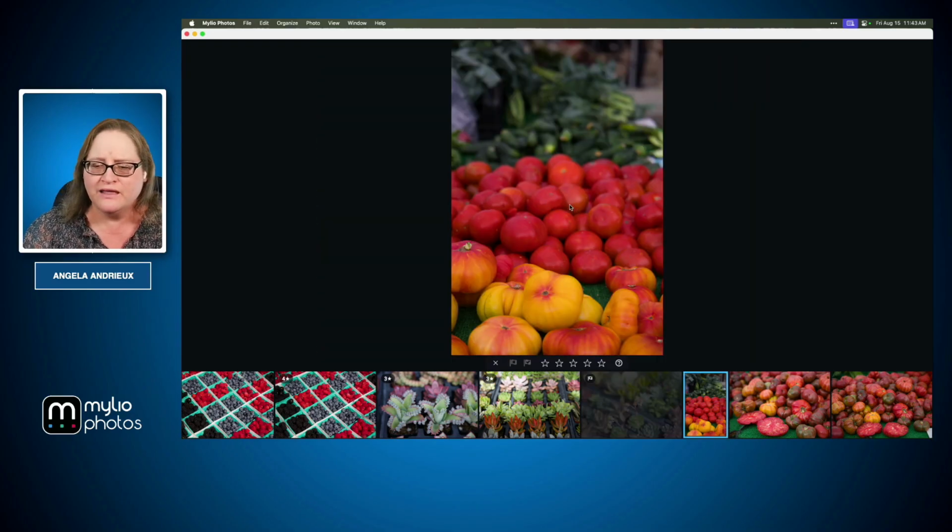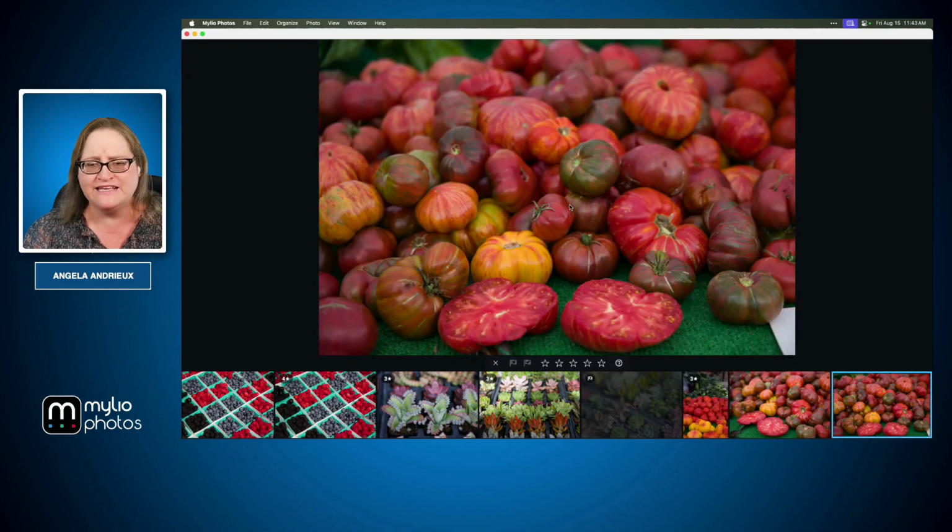This one's kind of cool. We can do that as a 3-star. And then these two I absolutely love. I think I like this one a little bit better. So I'm gonna go ahead and mark that as a 4-star. And now I've gone through that library.